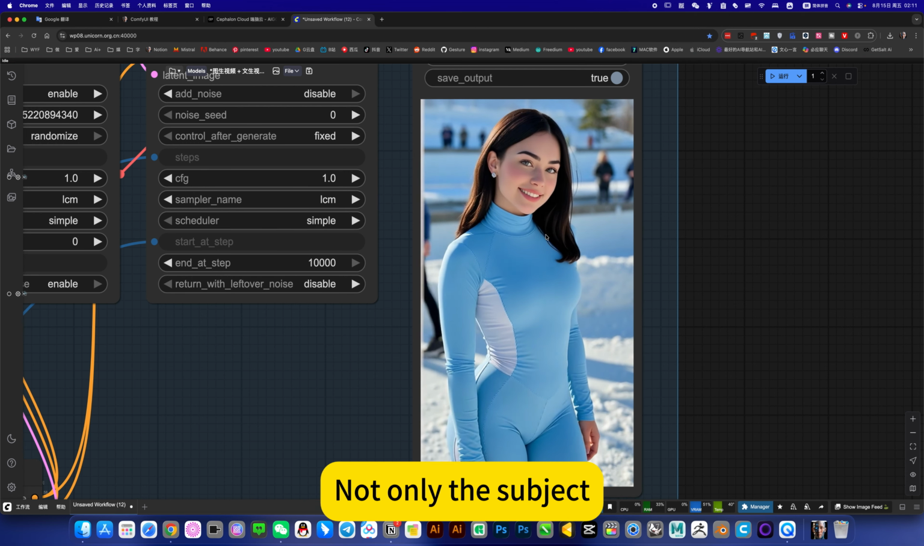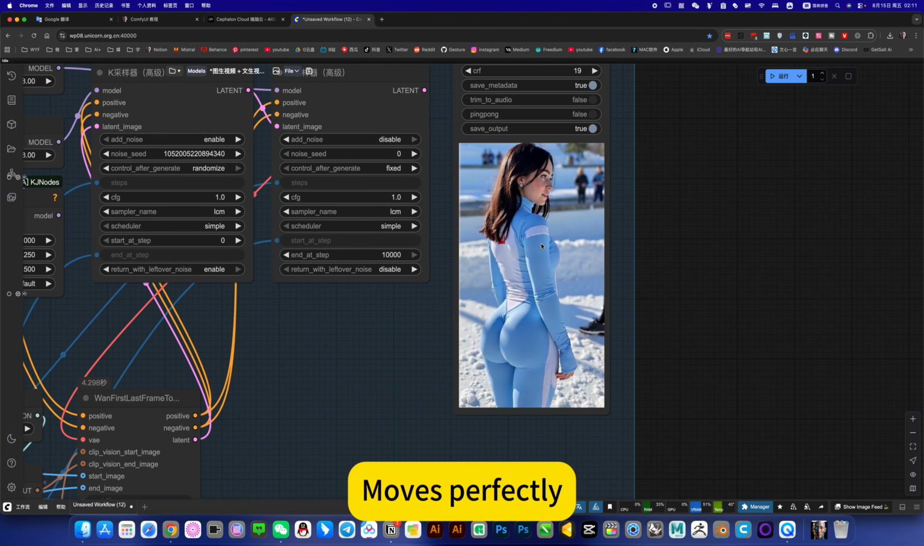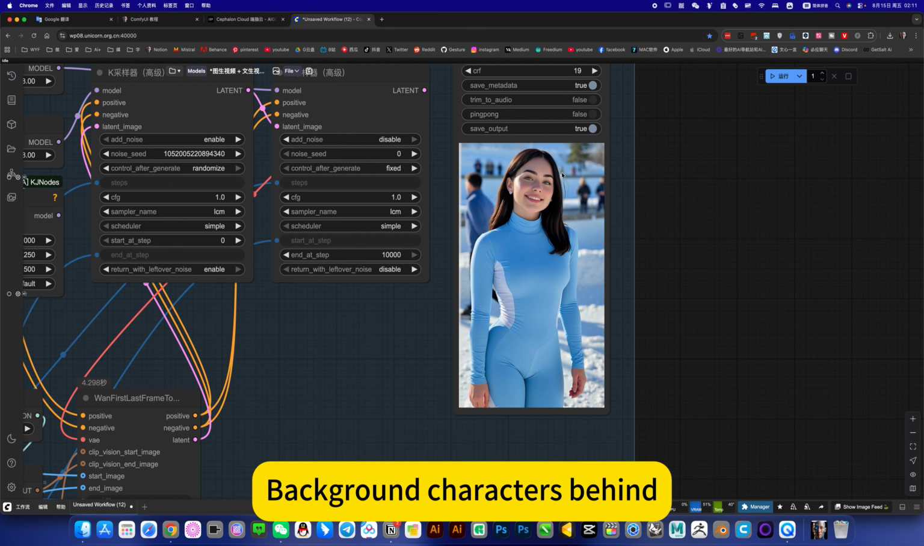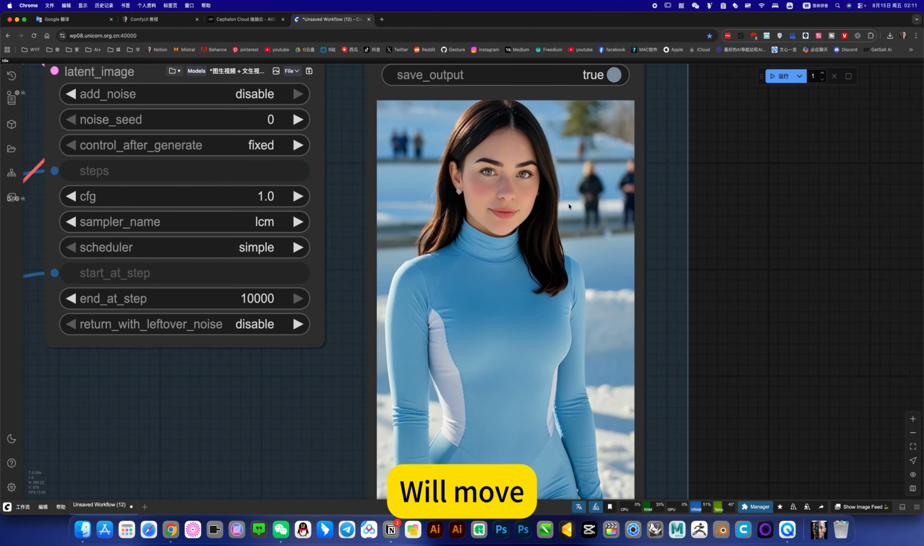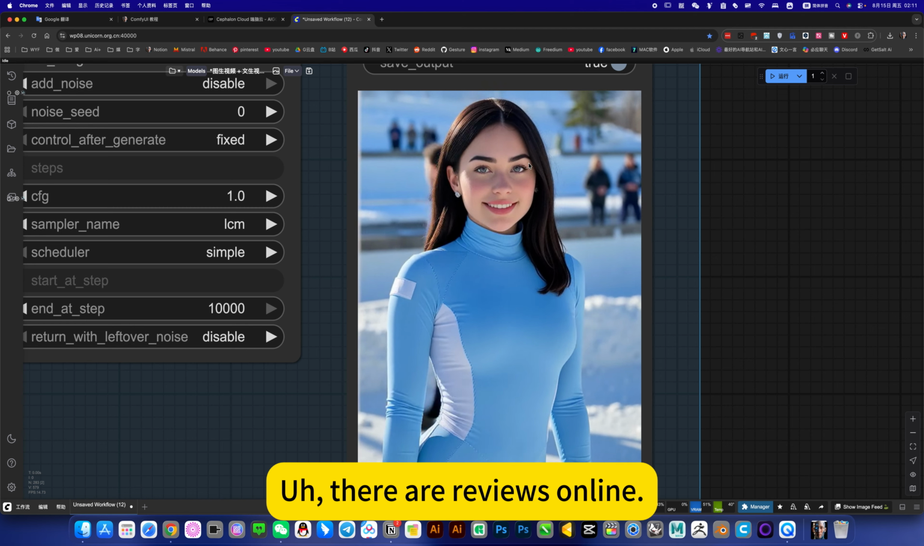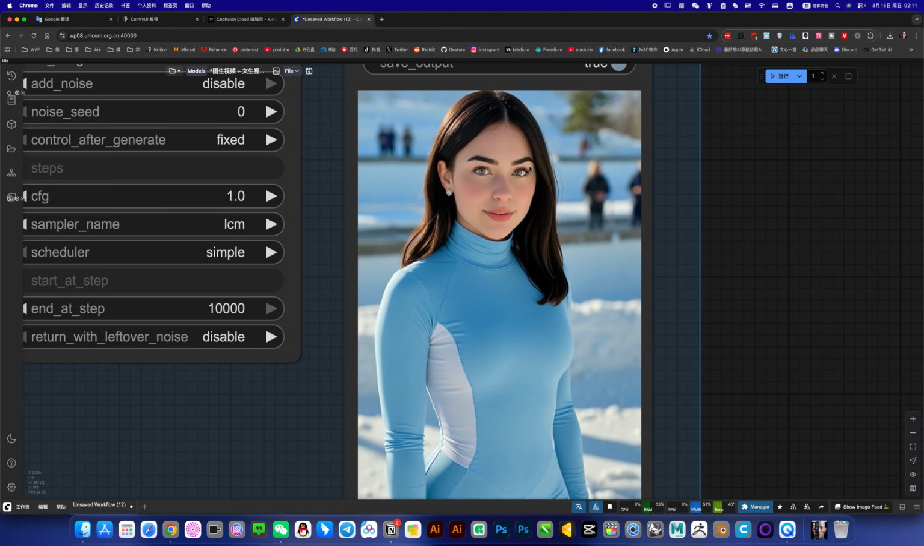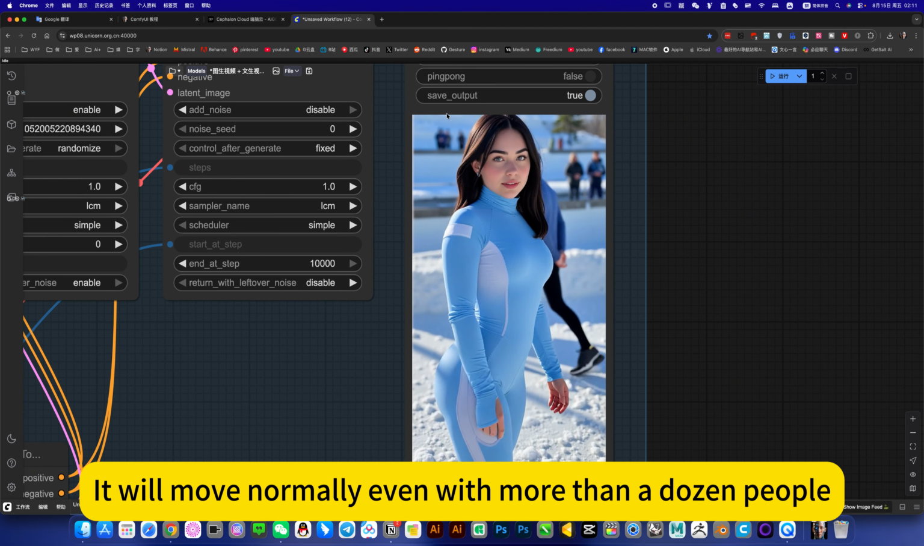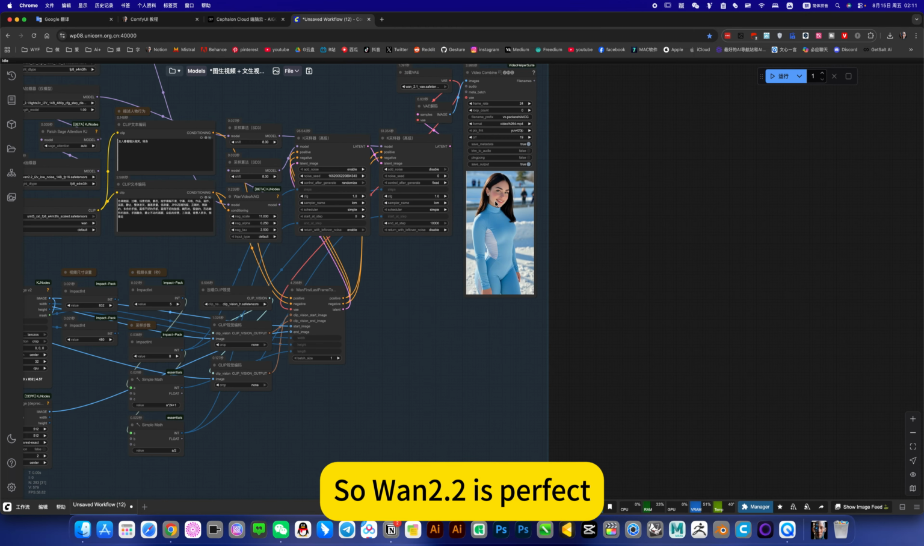Not only the subject moves perfectly, background characters behind will move. There are reviews online that it will move normally even with more than a dozen people. So, Wan2.2 is perfect.